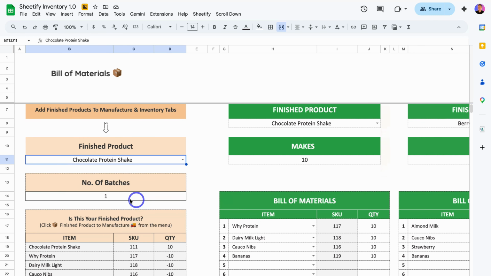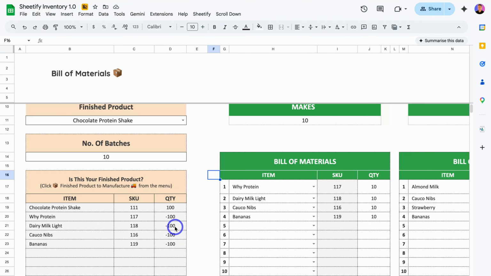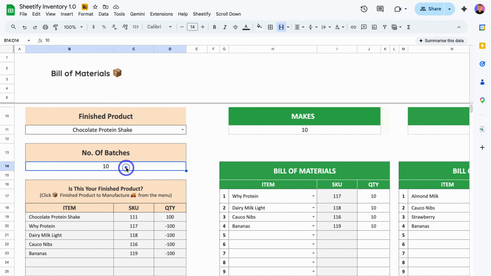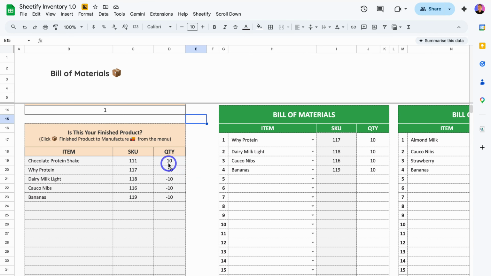Now, if I change the batch, let's say I want to create 10 batches. Let's click out of here. You'll see that the quantity is updated. So basically we're making 10 batches of 10 chocolate protein shakes. I hope that makes sense. Okay, let's go ahead and change that back to 1. So we're going to make one batch, which is essentially 10 chocolate protein shakes. Again, you can see that here we're making 10 chocolate protein shakes. And in order to make this, we're going to use these materials, which is why there's a negative sign over here.